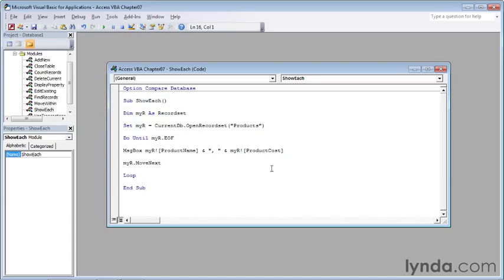This technique for moving through each record in a table lets you view each row's contents, or you can use it internally to move through each record and make a change to certain values.